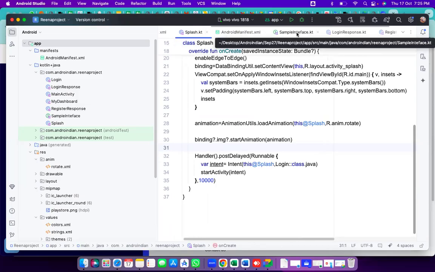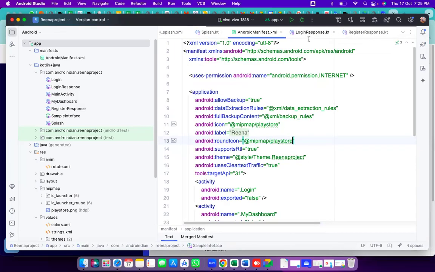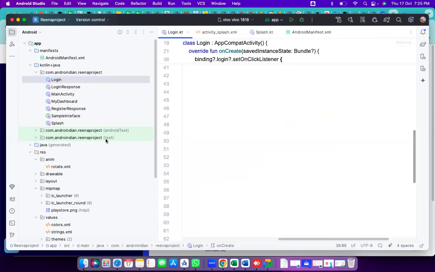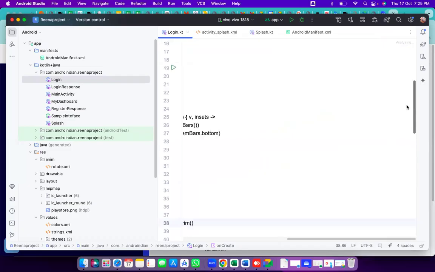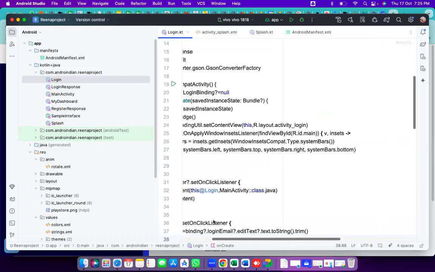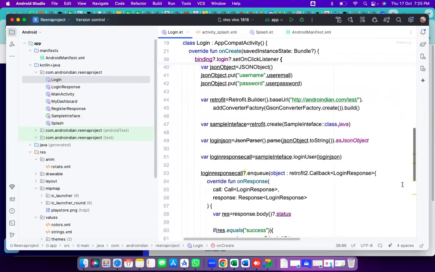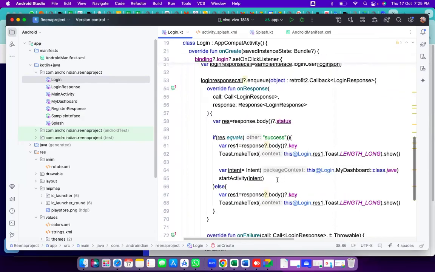Currently this interface is also not required, and this response. So here, this is the login. In this login, we are getting the success response, right?